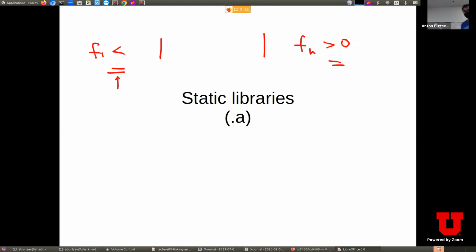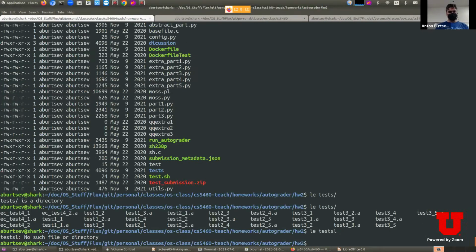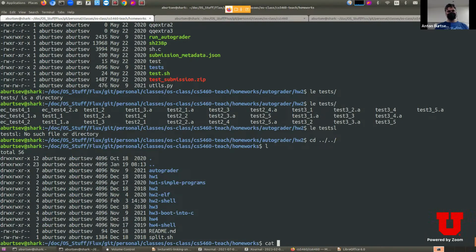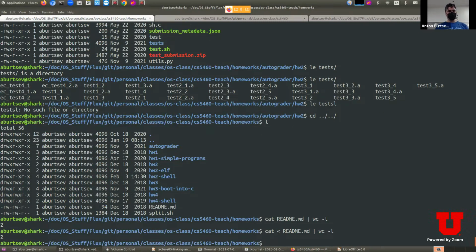I just tried that on my machine. So the redirection will evaluate first, and then the pipeline. Okay, but this is how you should go about it as well. Imagine we want to do something like cat readme, redirected to wc -l, right? That's fine. If I say something like this, that's fine as well.